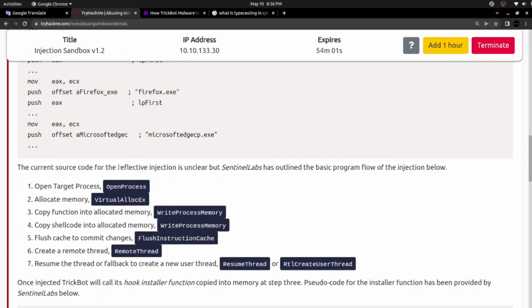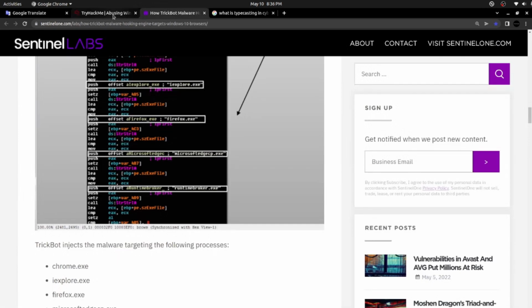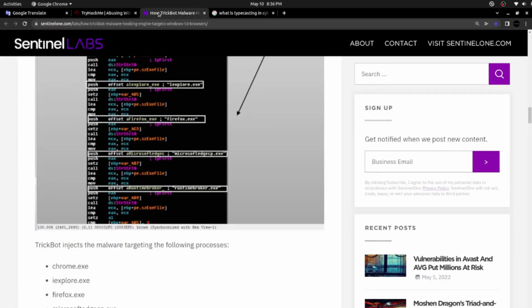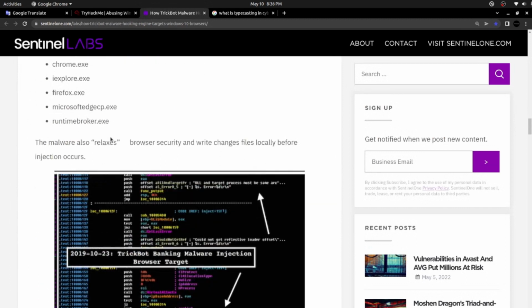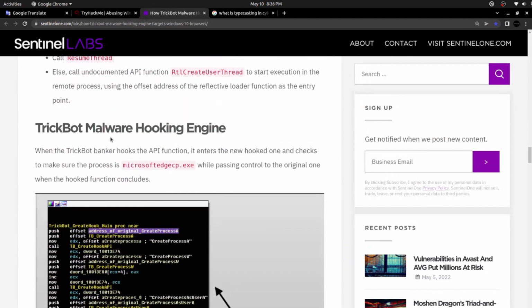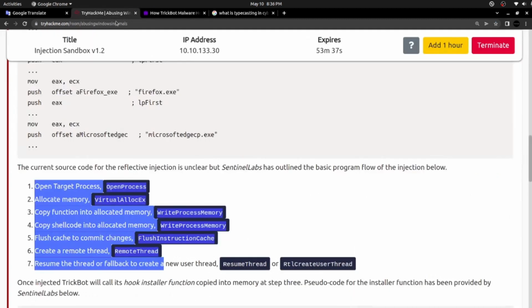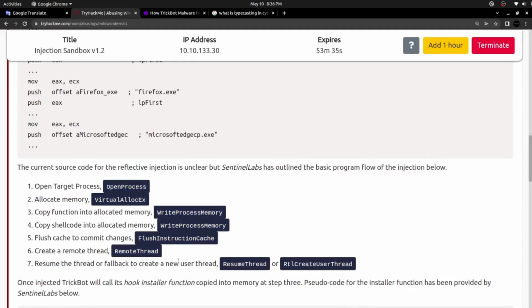The current source code for the reflective injection is unclear. Here you can see the term reflective injection. We have witnessed the same term in the Sentinel Labs blog as well. And Sentinel Labs has outlined the basic program flow of the injection below. So here they give the same flow that we have witnessed in this blog. I think, yeah, here it is. The same process they gave here. They just copied and pasted.